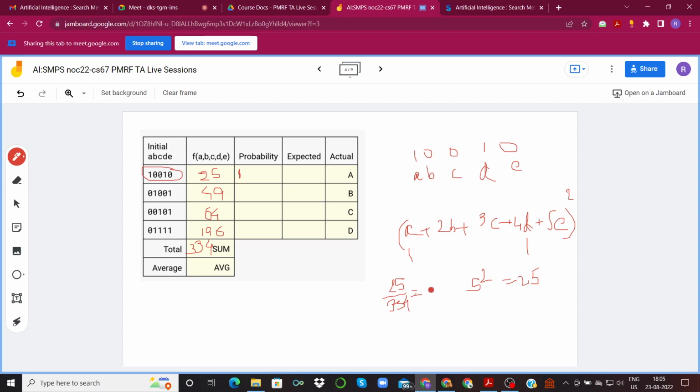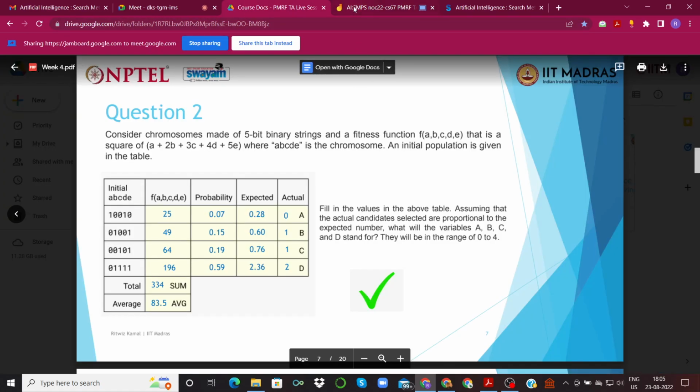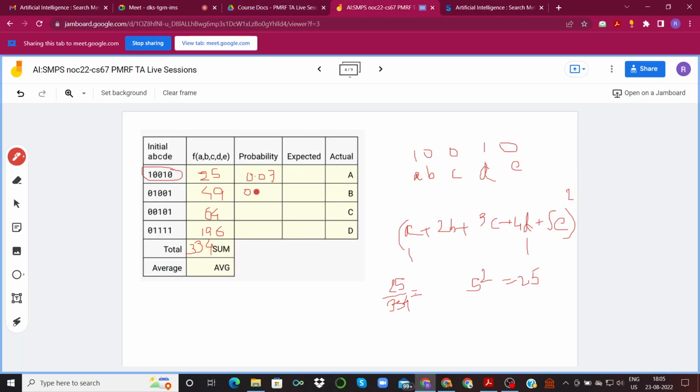And what's that evaluating to? 0.075. Okay, so let's say it's 0.07. Similarly, if we calculate the probabilities for the other ones, we'll get a certain set of values. 0.146. Okay, let's round it off to 0.15.